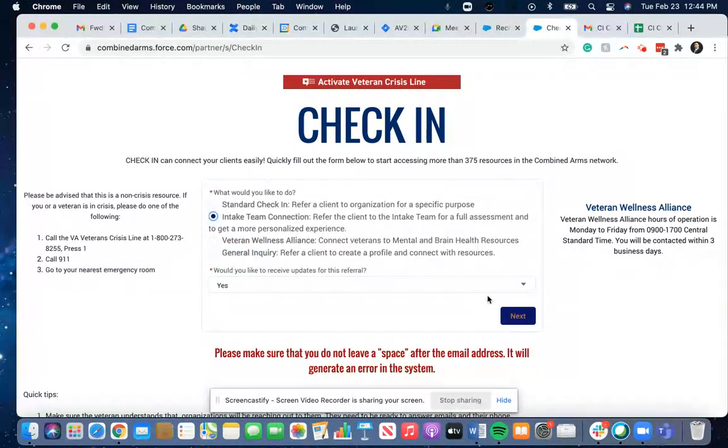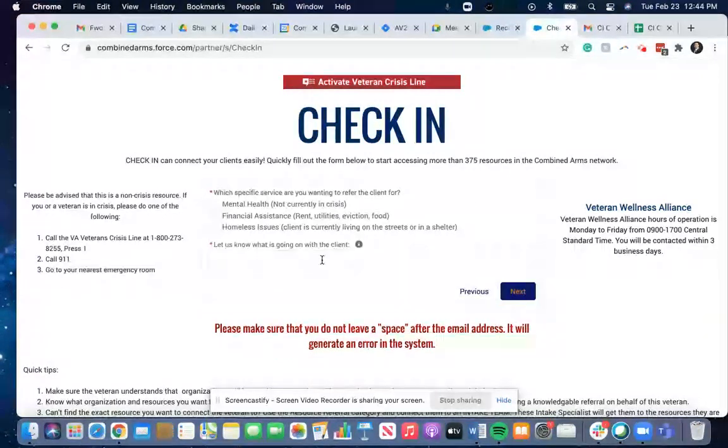If you choose the intake team, this is going to activate our Houston intake team for a full assessment. Now, this is mostly for mental health, financial assistance, and homeless issues. What happens is our intake team will do a full assessment, manually connect them to all the resources that they need, and case manage them until all those cases are closed.